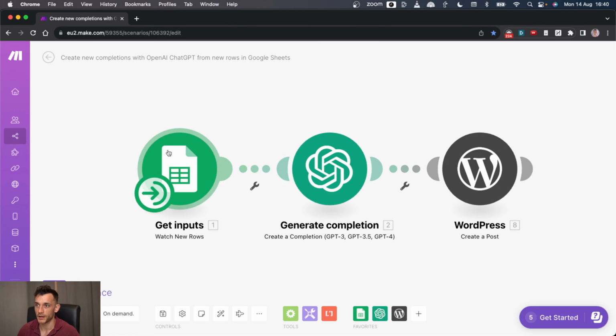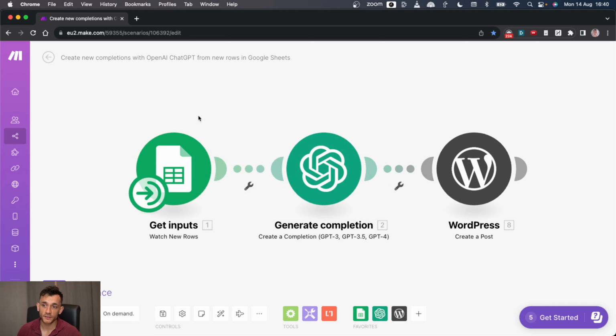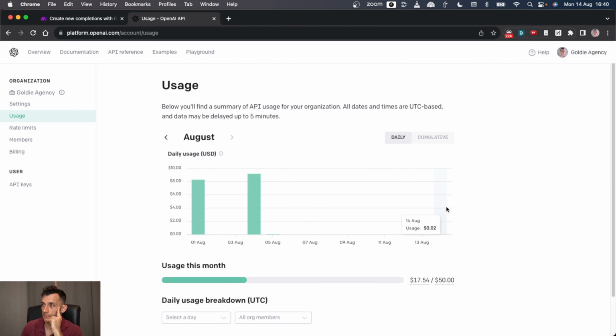So let me give you an example, right? Here's what I've done. And bear in mind, this is a free version of make.com. I've not actually paid for it yet. I'm just paying for the OpenAI API. But as you can see, I've spent about 0.02 cents today.